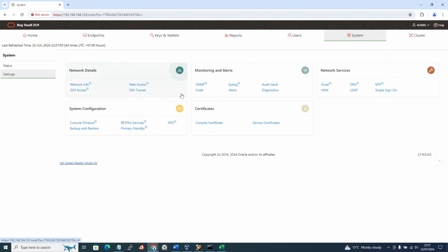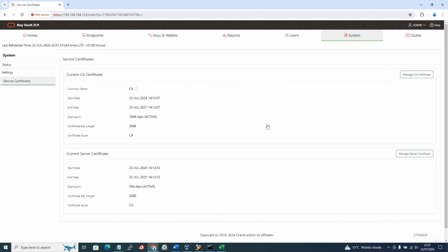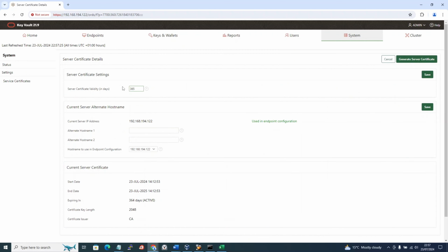All right. Web access, console certificates, server certificates. Okay. Manage server certificate. Okay. I think I can change the server certificate validity also to 720 days or 1060 days. I don't know what will happen, but I think I can generate a server certificate and change it. I don't know what impact it creates, but we will learn about all this.